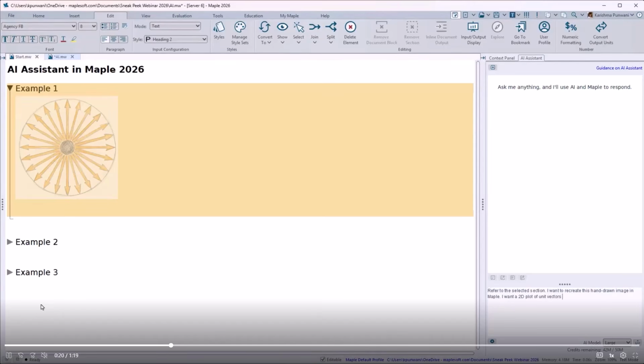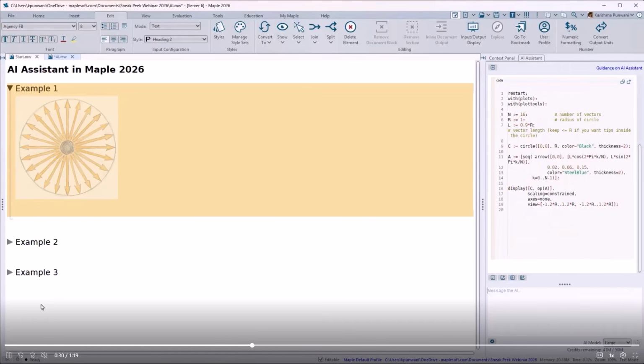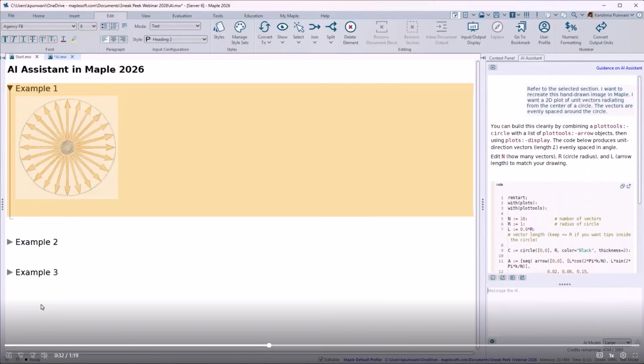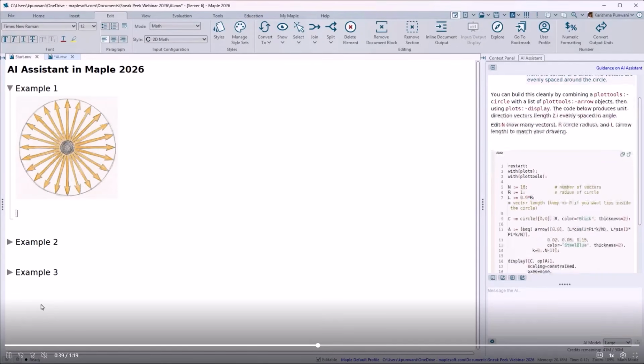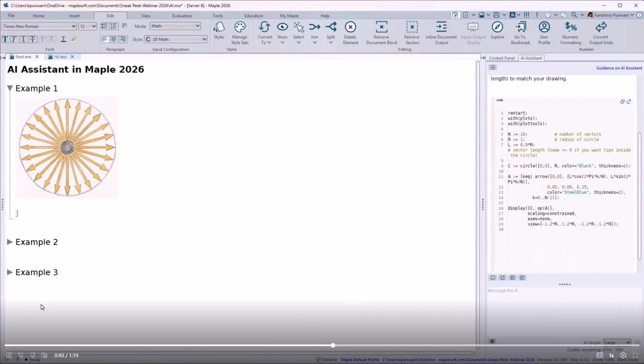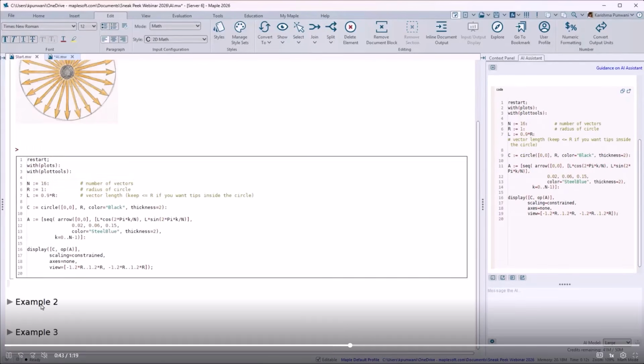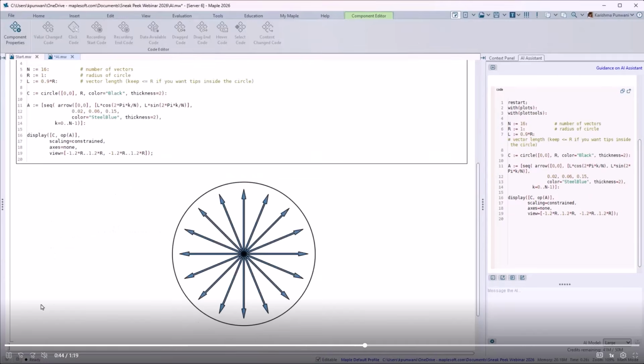I'm saying I want a 2D plot of unit vectors radiating from the center of a circle. And then I go on to say the vectors are evenly spaced around the circle. So I type it in, press enter, and voila. I get a bit of an explanation. It's telling me it's going to use plottools circle and plottools arrow, and it gives me code. I can then insert the entire conversation or the code snippet directly into Maple and press enter, and it executes.